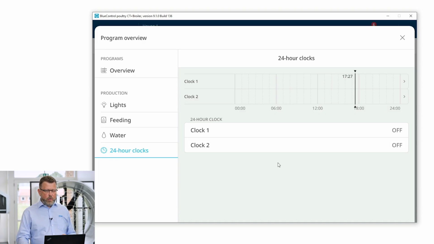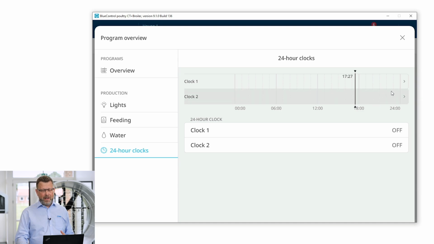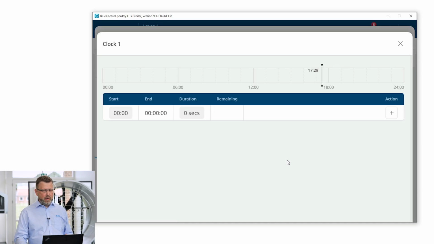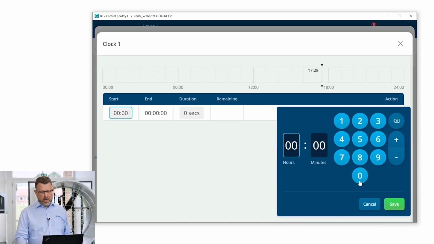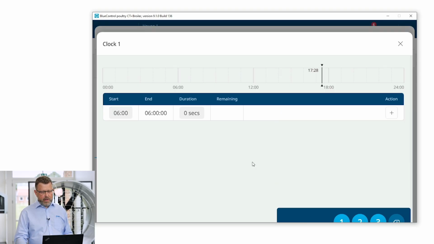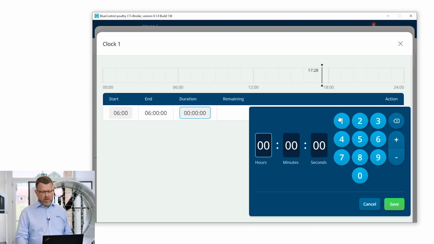For instance, the 24 clock is a relay that you can program to your liking. It can be whatever equipment. But here, for instance, you can say, okay, I want it to start at 6 in the morning, and it should have a duration of 1 hour.